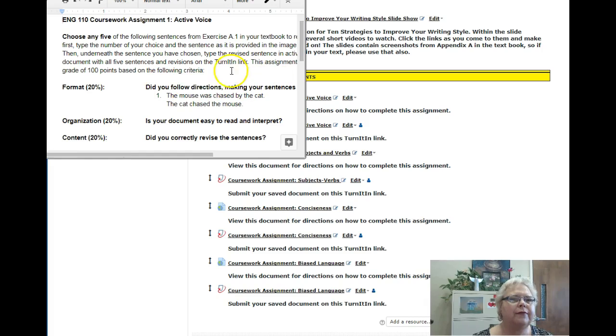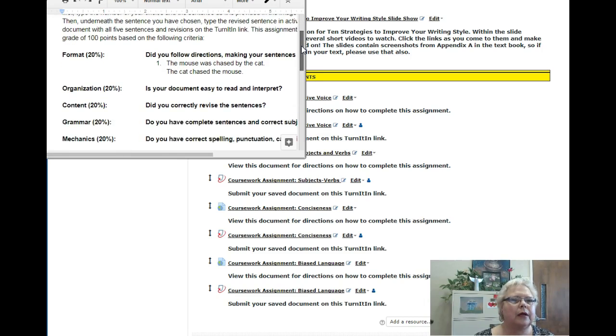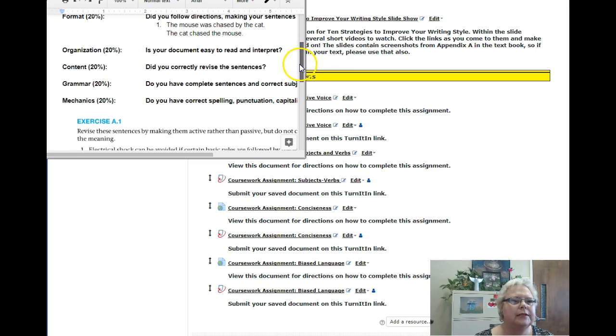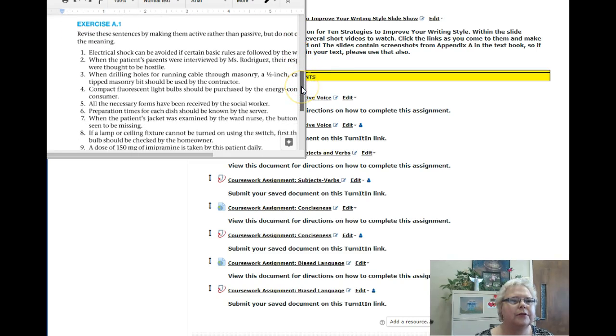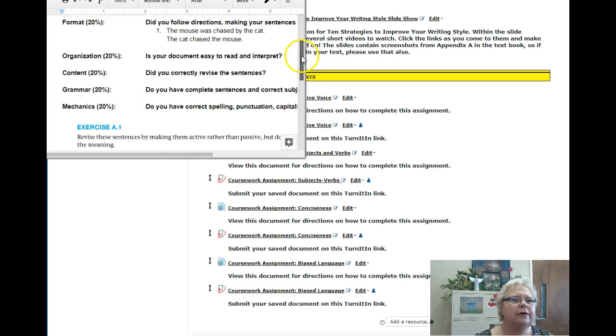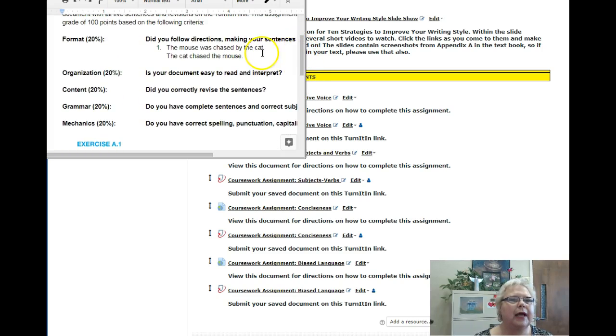Choose any of the 5 following sentences from exercise A1 in your text, and that's from the appendix back there. The exercises are back there with the appendix. And underneath those sentences, here's the excerpt from the book, exercise A1. So revise these sentences by making them active voice rather than passive. And in your instructions here, I've given you an example of what active versus passive is.